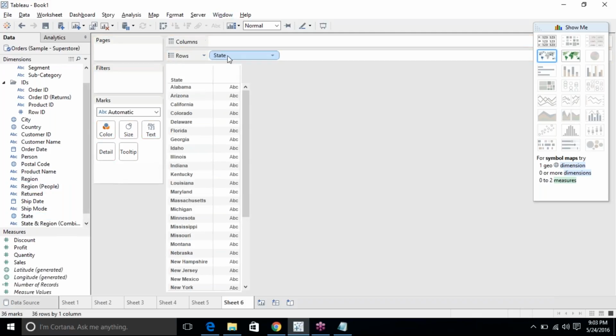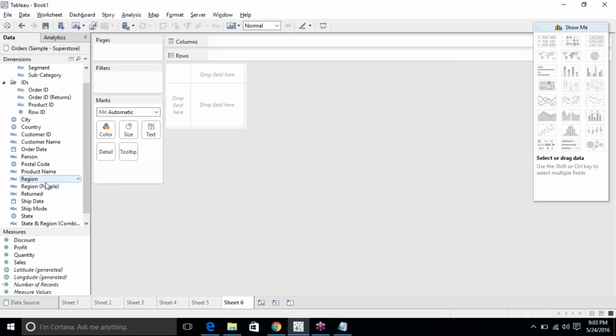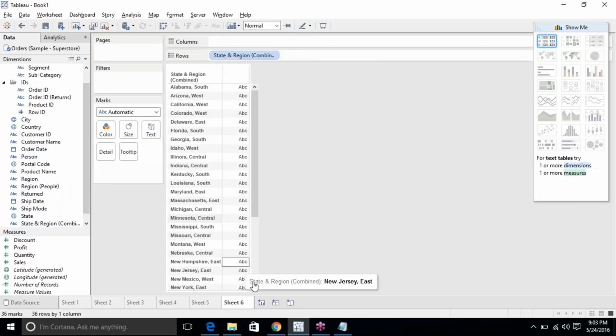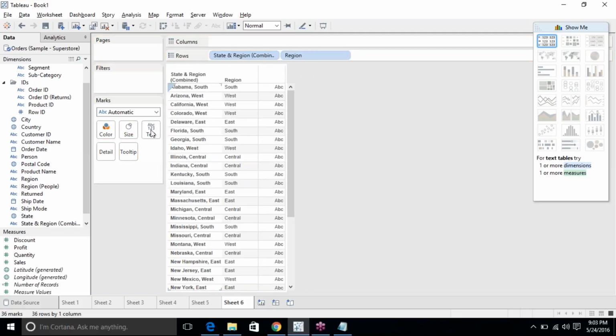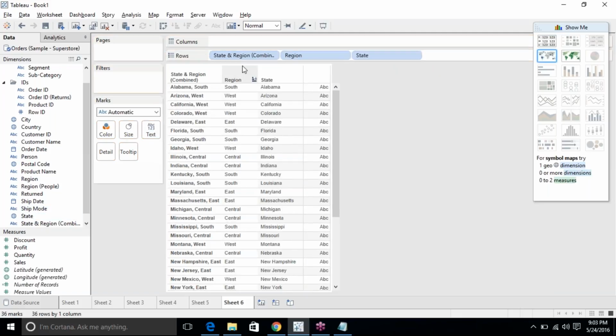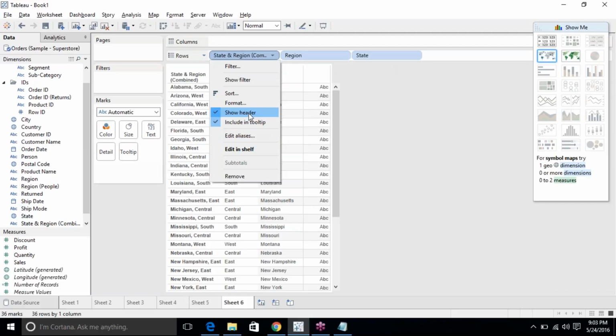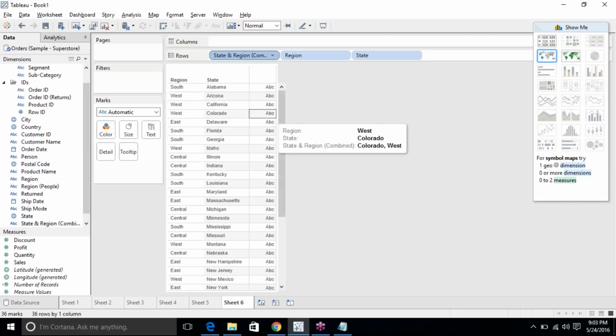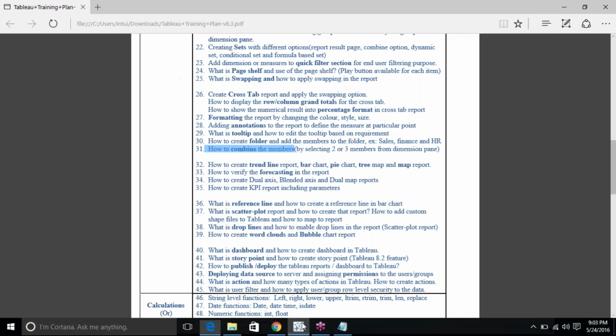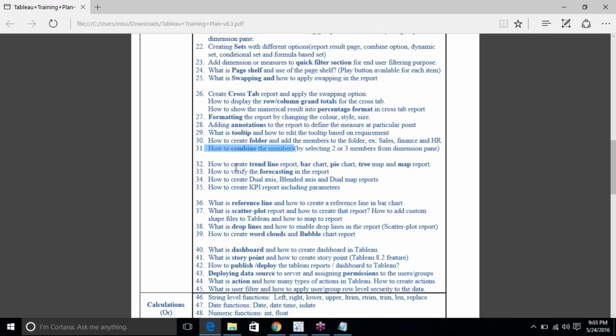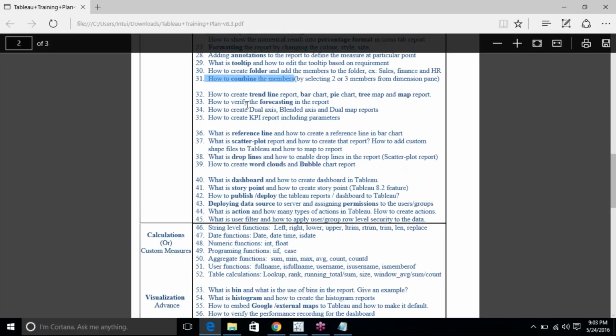Now let me remove these so that you can see it clearly. State and region combined field. You see, state comma region. Yesterday we discussed this when we wanted to show a cross tab of information. We did this option, remember yesterday? By creating a combined field, we did that. Okay. Awesome. Next one. Okay, I think you understood till now.